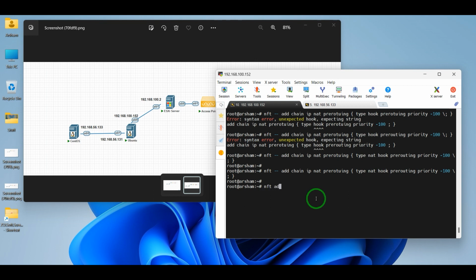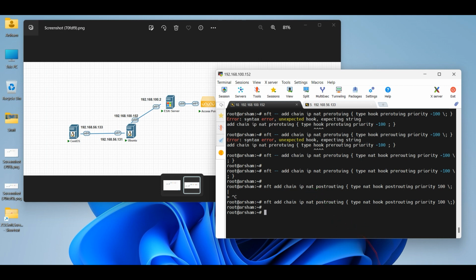And the next one is a postrouting chain. I'm going to tell you what all those things are. Let's hold on a minute, please. Postrouting with a priority of 100, for example. That's not really important. No, sorry, what happened? 100 and... There we go. So what is this postrouting and prerouting?